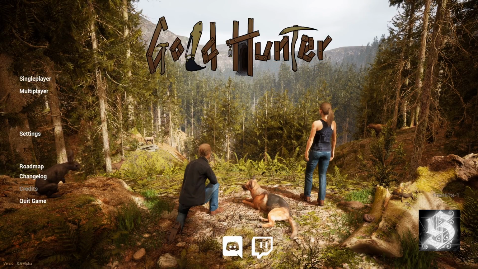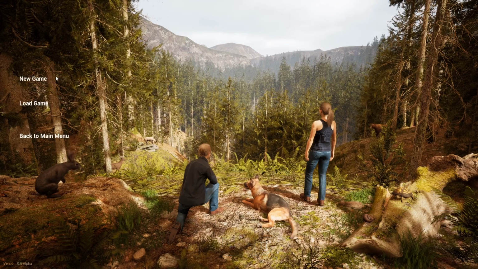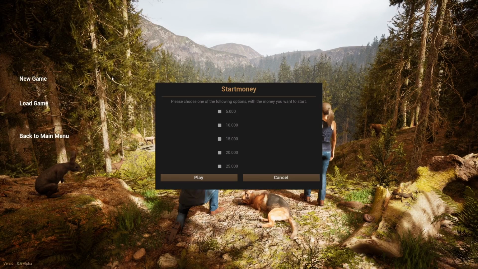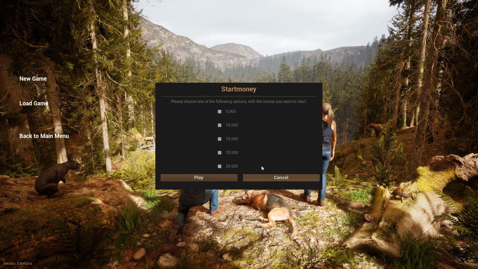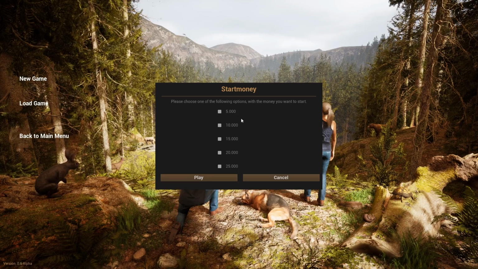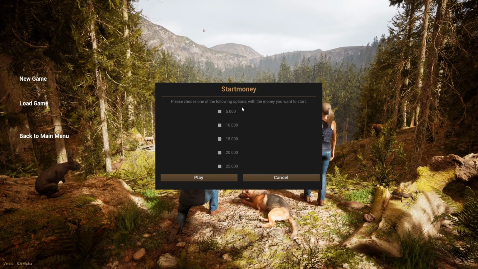Single player is where you can start your single player. New game, or where you can load an existing save. With new game, you can pick your starting money. You can pick 5,000 for a more challenging start, or 25,000 for an easier start.